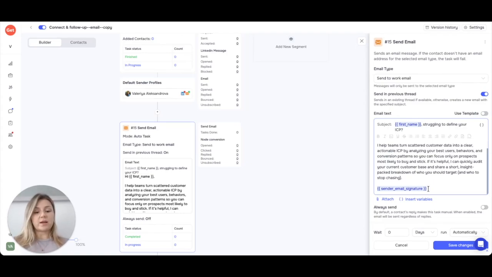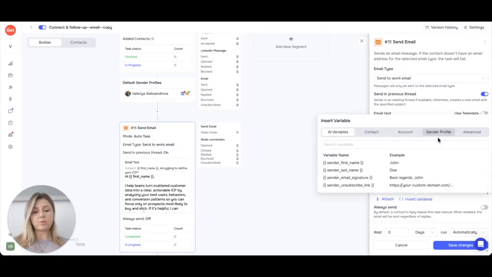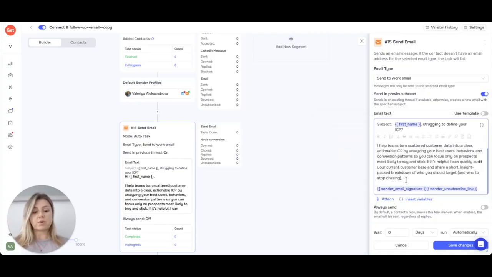And then I also insert my signature. This can be done using the variables: sender profile, sender email signature. Don't forget to do that, otherwise your signature will not be sent. Also, if you have configured your custom tracking domain, you can also add the unsubscribe link, because this can be important. So this is the option for how to do that.